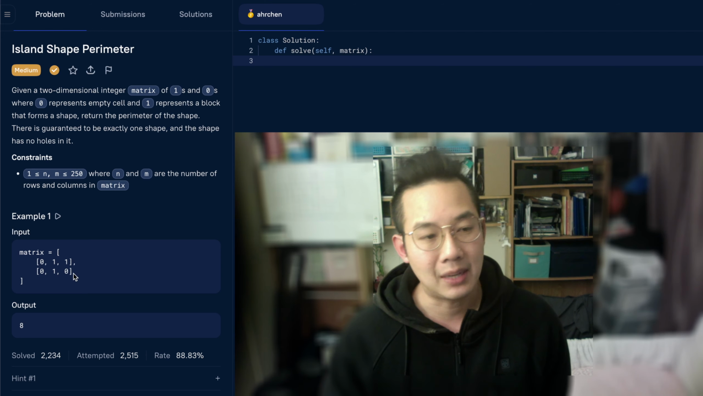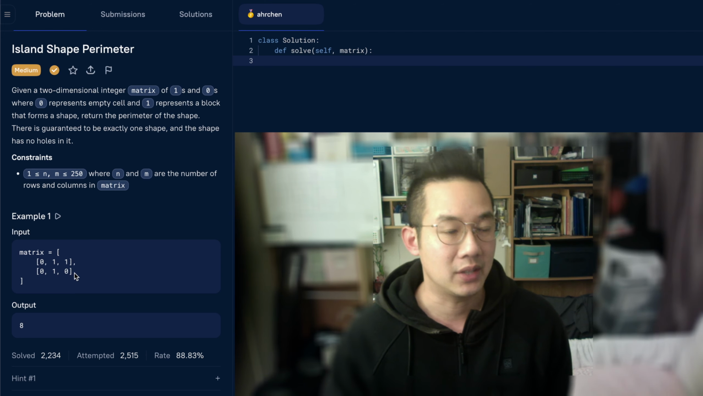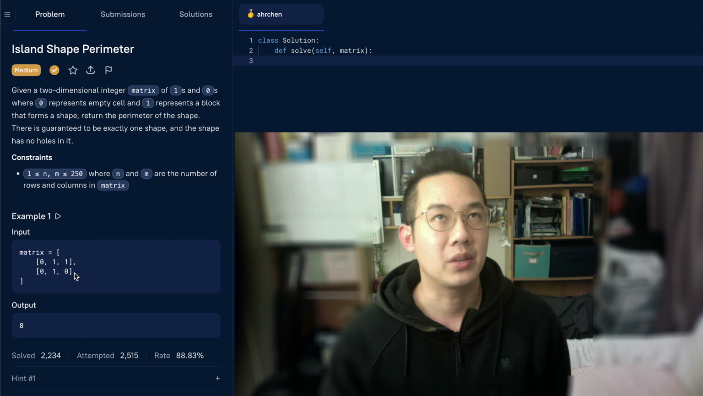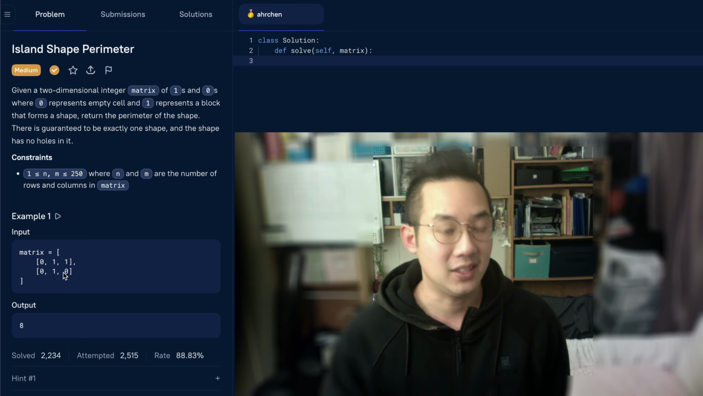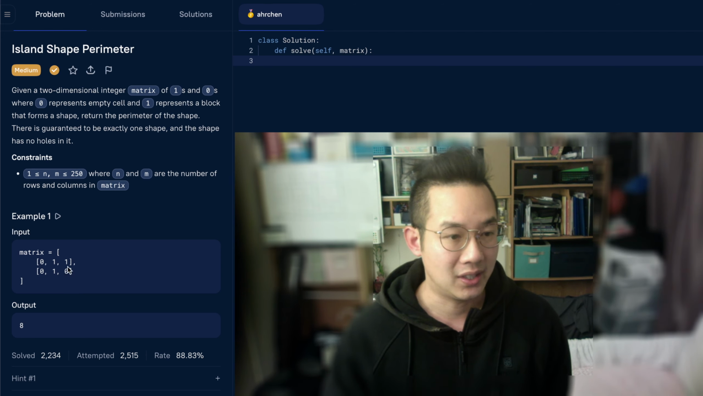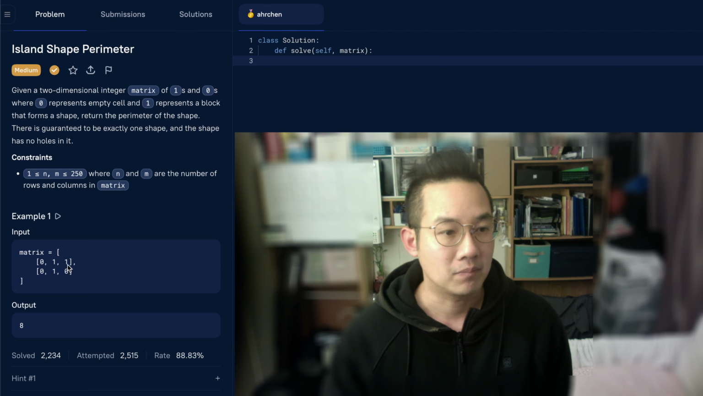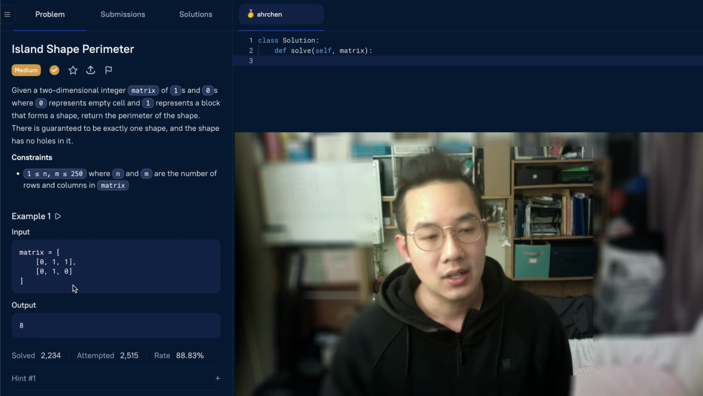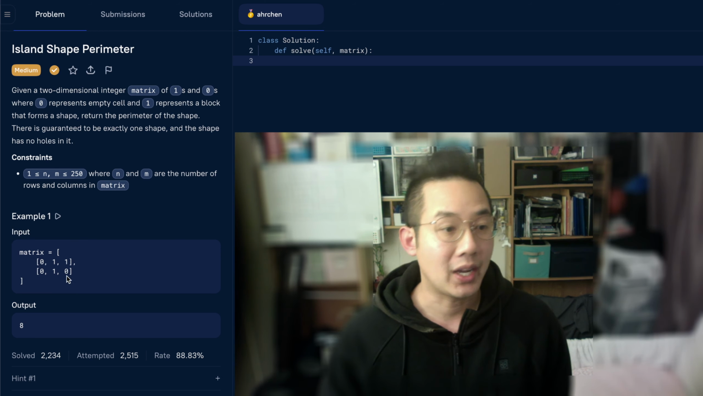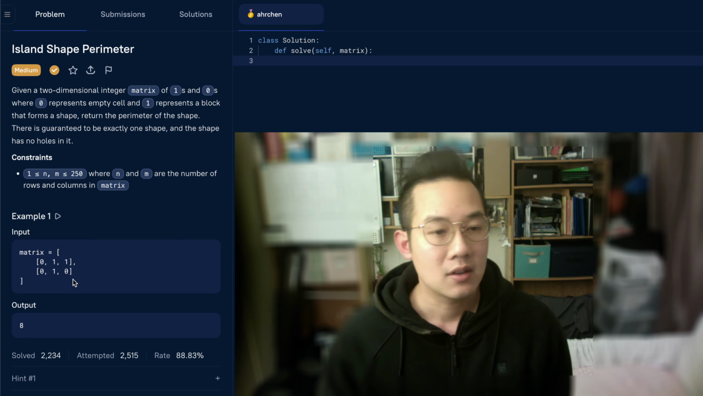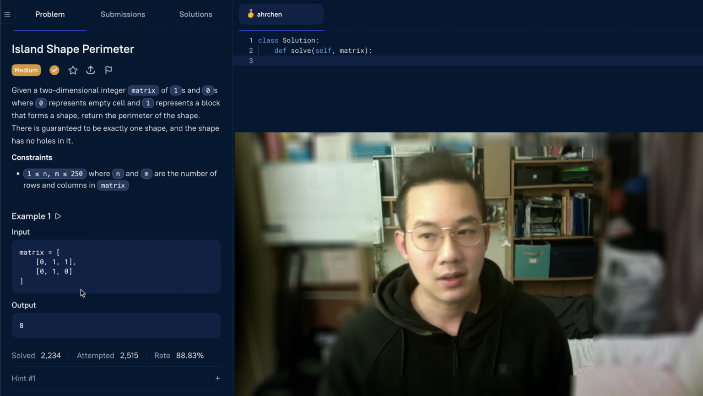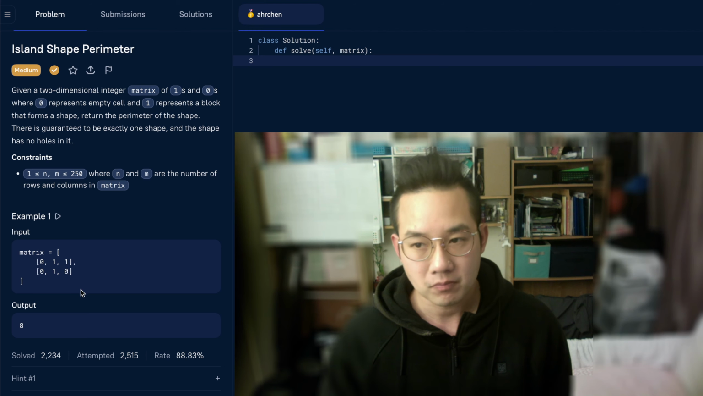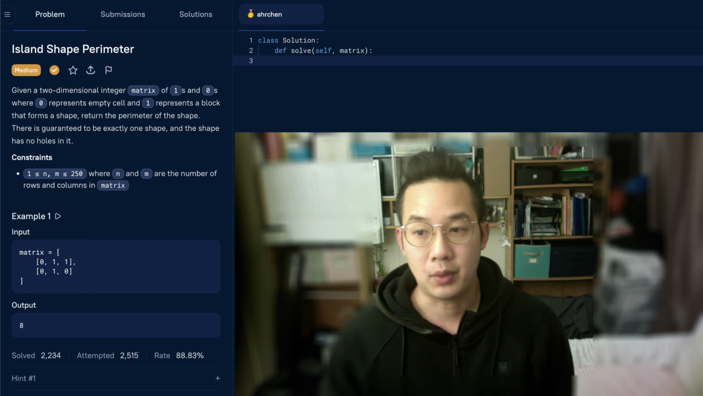But I think we're double counting this 0 here. Wait, we're not double counting. That is a piece of the perimeter, because it's not about counting the zeros, it's about having a side exposed, and it's okay to count the 0 twice. So with that, we can solve the problem.